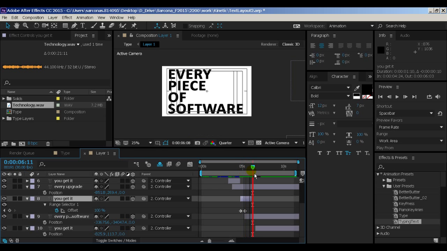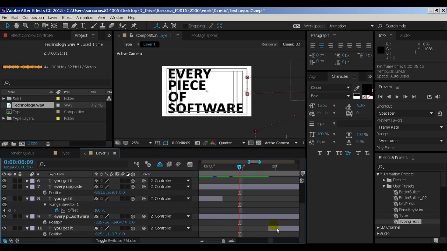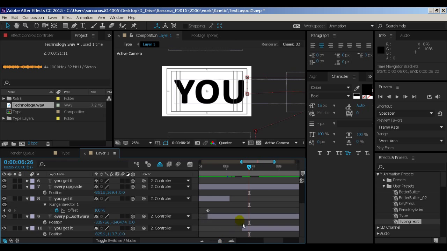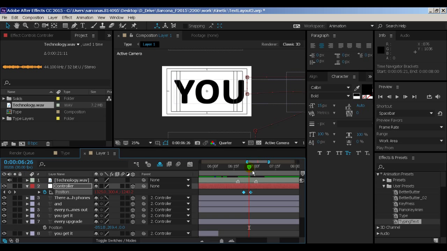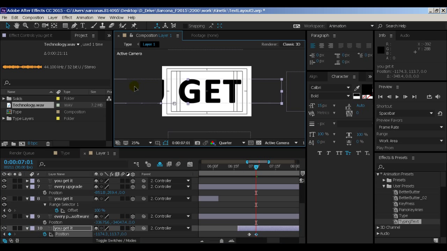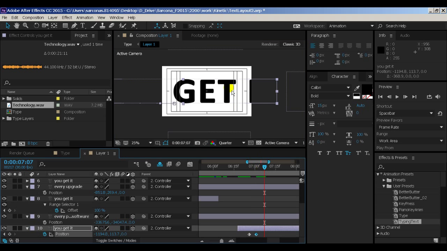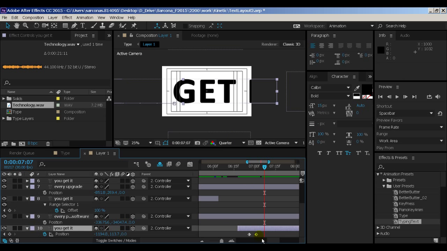You get it. Every piece of software. And now it's scooting down just because I have this keyframe right here. But I want to scoot this all the way down to this side. Now here I can actually keyframe the position of this whole mess. So if I just click on my position, keyframe, scoot up a little bit, put the word get in the middle here, scoot up a little bit, and put the word it in the middle there. I'm not liking the way that's looking just because the T is on there too. So let's delete these keyframes here.